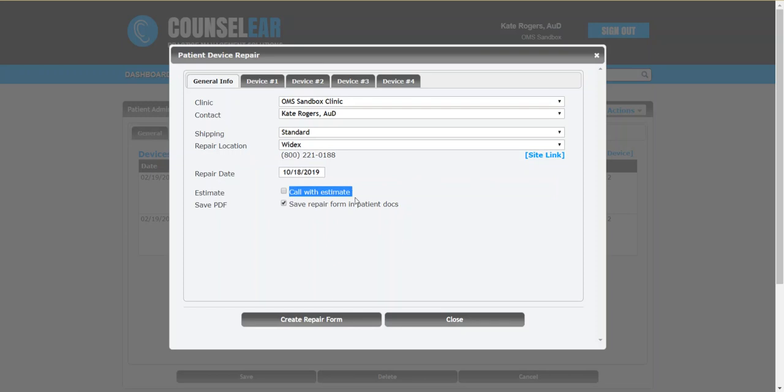I can also note if I want them to call with an estimate, as well as whether I wish to save a repair form in the patient docs. Now, typically, you're going to leave this one checked. And once again, I'll show you later how you can map this to a specific place within the patient docs. Okay, so that's all set pretty fast.